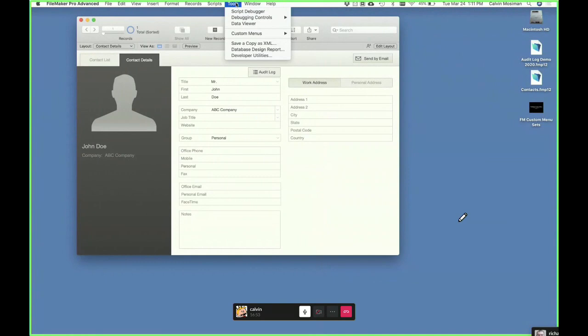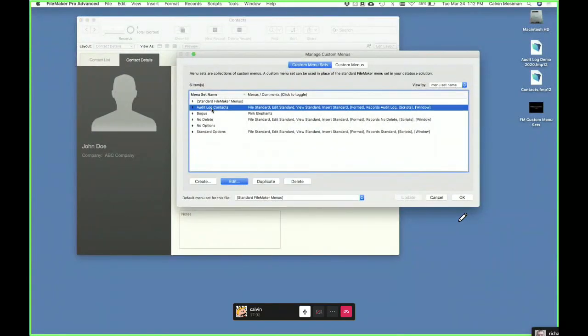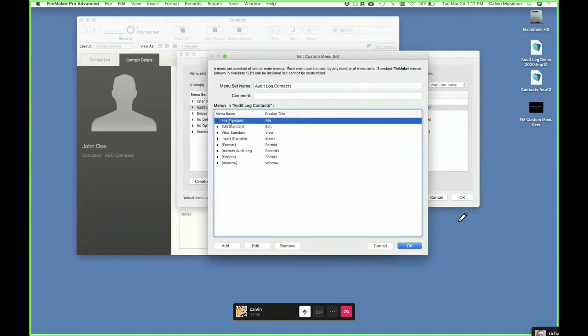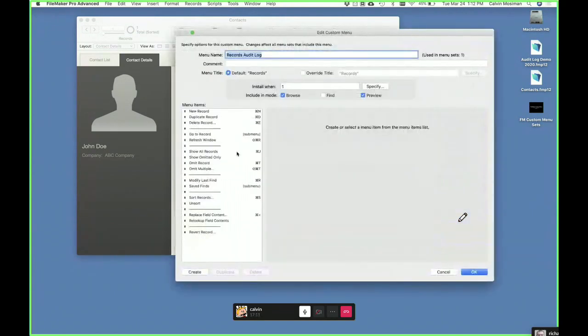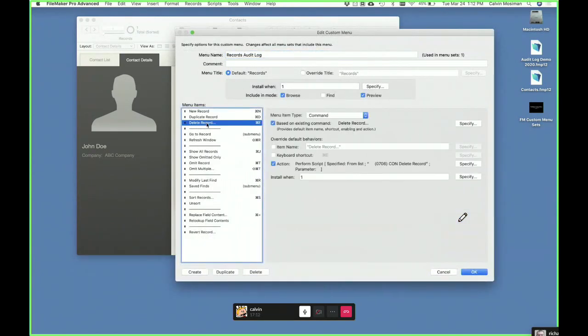Let's see how that looks in the settings. So again, Tools, Custom Menus, Manage Custom Menus. Let's go to Audit Log Contacts. Again, for the audit log, here are the list of all of the actions that we want. Let's look at the records audit log and delete record. And here, so we do have delete record. I did remove the delete all. I didn't want to have that option in there.